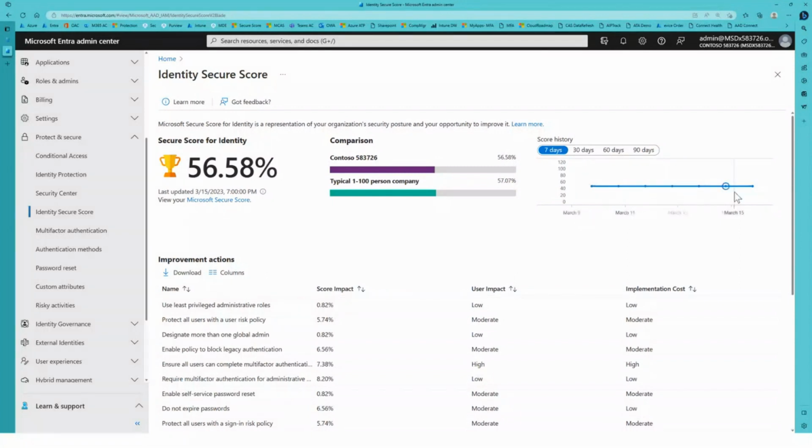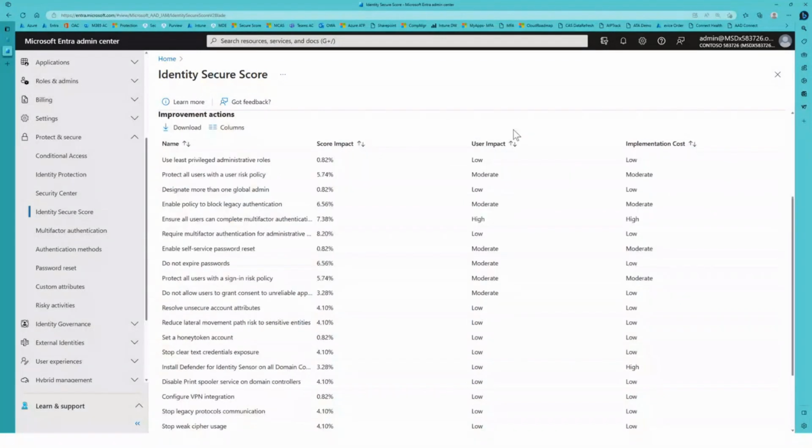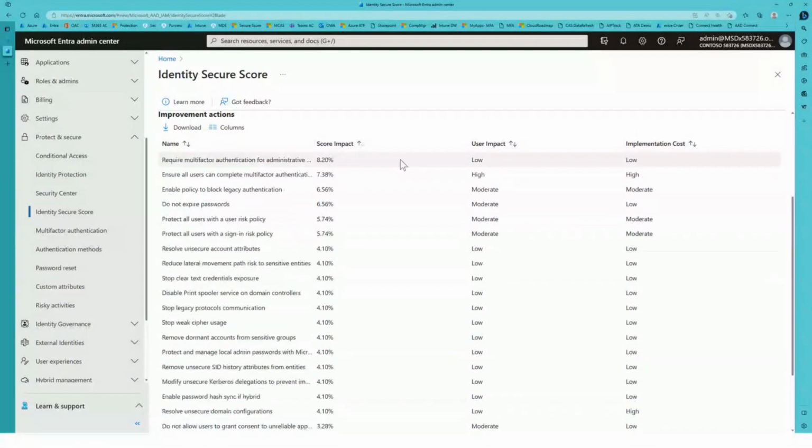And then of course you get your normal secure score improvement actions. All of these are scoped to address identity security points, right? Things like setting a honey token account, using least privileged administrative roles, and protecting all users with a user risk policy. You'll see what the score impact is, and you can sort this. If you want to make a big impact, 8% would be to require multi-factor authentication for all administrative roles.